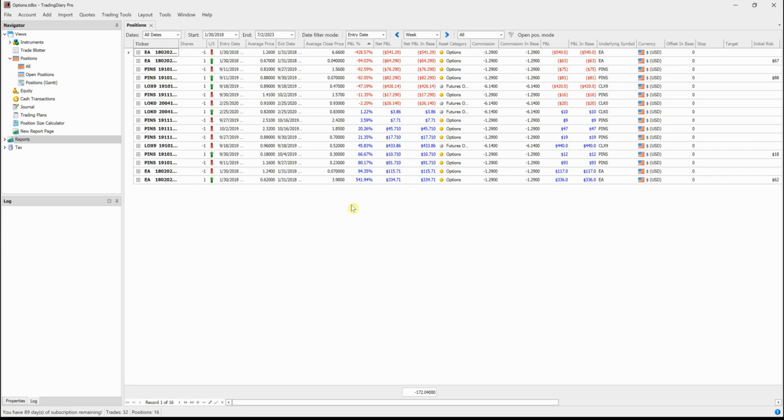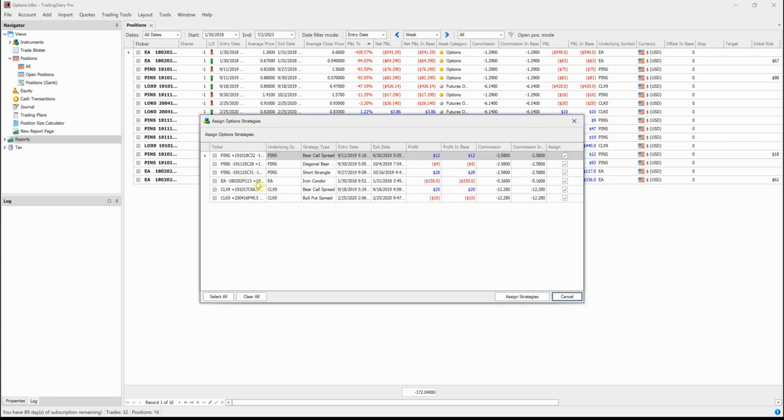Strategy assignment. I click on the Trading Tools, Assign Option Spreads menu. In this window, you can see the preview of the identified strategies as a list. Here you can see the ticker of the strategy, the underlying symbol, the strategy name, entry and exit date, profit and commission columns, and the last column is the assign. Only those strategies will be assigned where this checkbox is ticked.